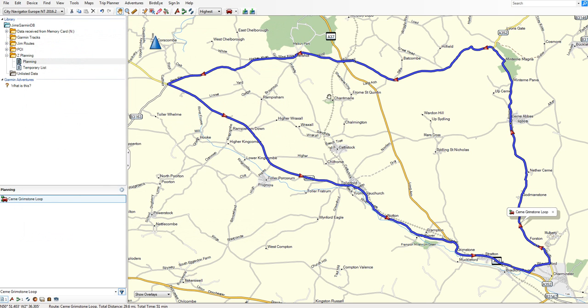Okay, close that down, so there we go, nice blue, looks quite good. Okay, right, so I'm looking at this map and I decide that actually I want to take a little slight detour.